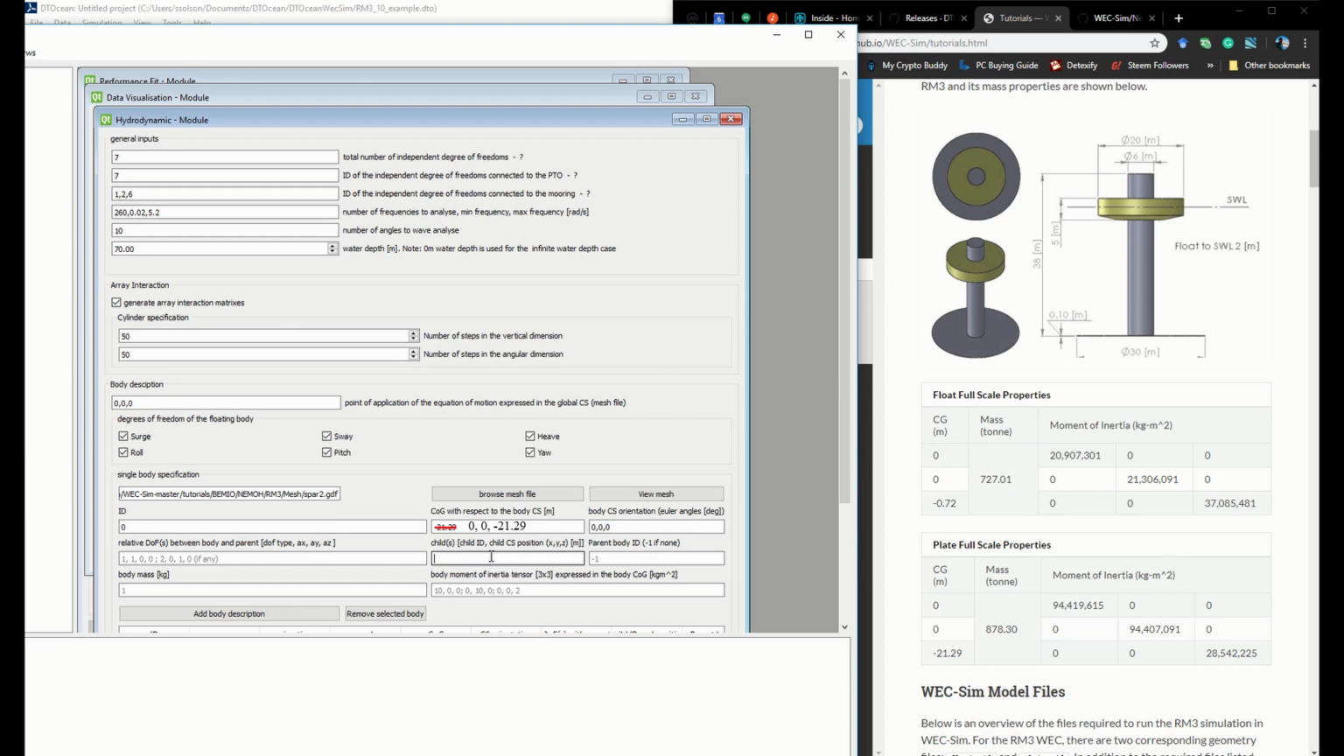Now here we're going to specify our children, and this is where we're first going to specify our child ID. I'm going to specify the child ID as 1, can be anything. And then the coordinate system position is going to be 0, 0, 0. So it's going to be defined about this same surface water level at the same location as the cylinder connected to the spar. The parent body ID is going to be -1 because this is the parent.